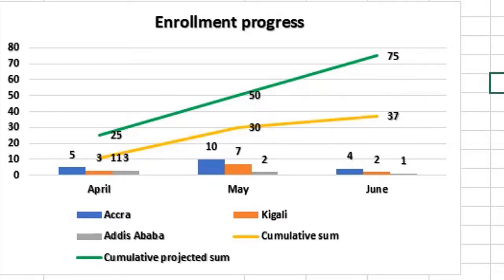Thank you so much for watching, and this is how we can make a cumulative projected sum chart in Excel.